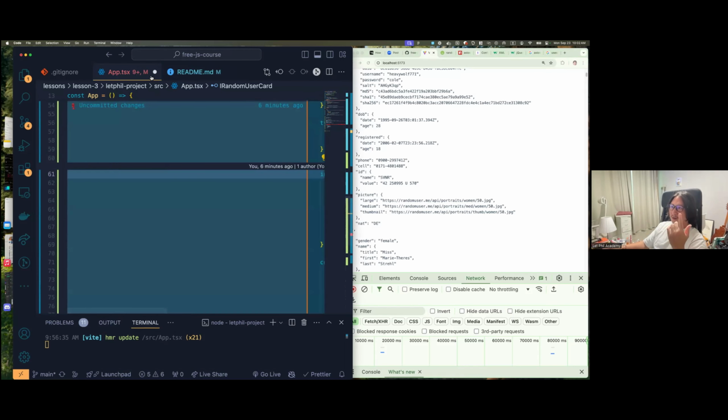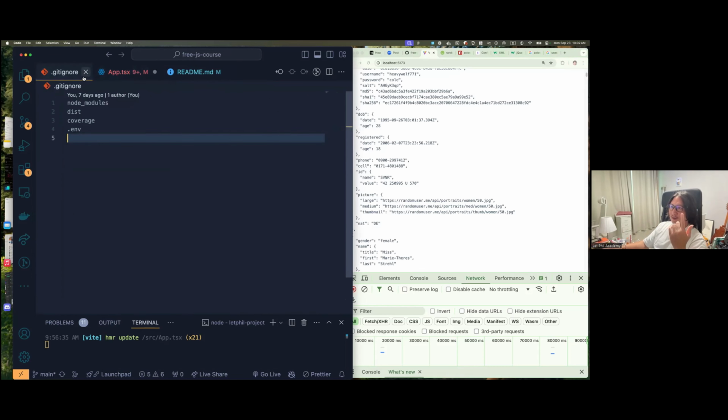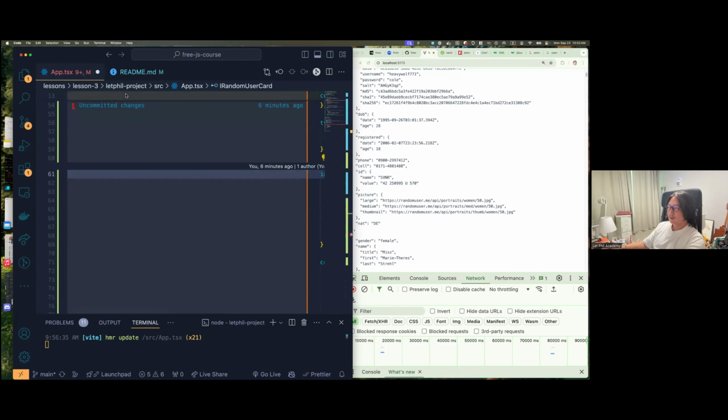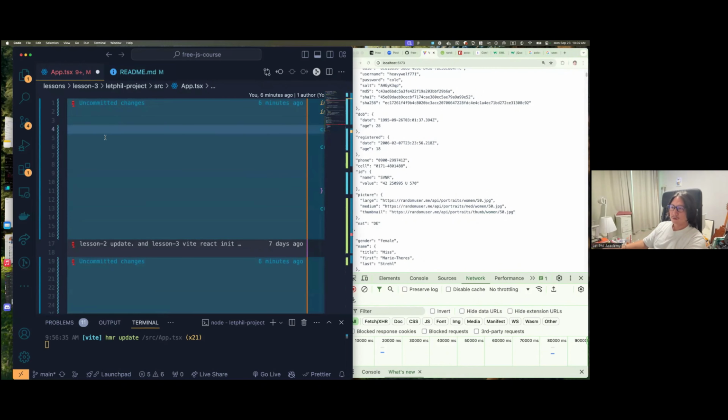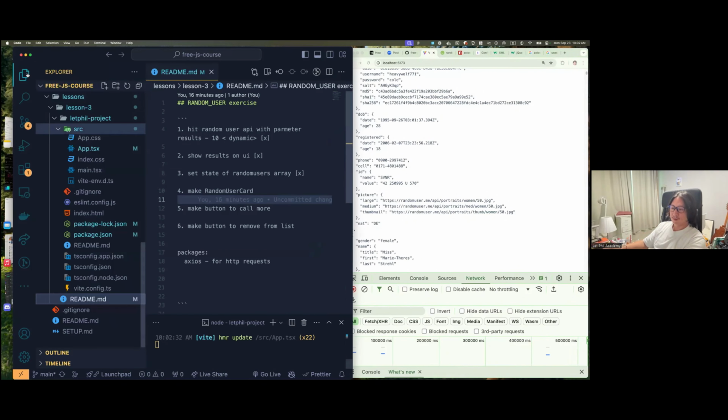Oh crap. How do I get out of this? How do I get out of uncommitted changes? Let's save, close it, reopen it.